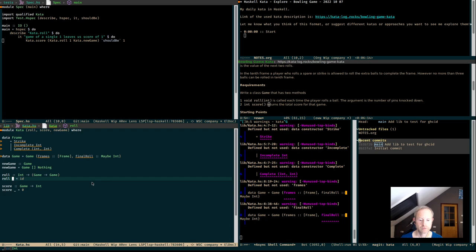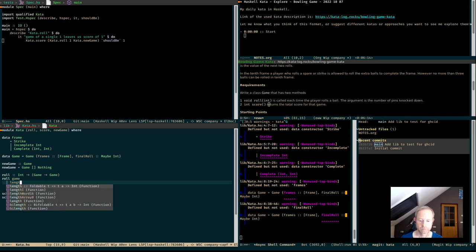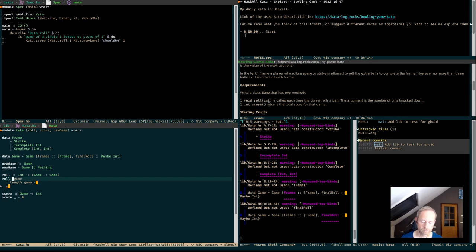Okay, so let's start from there. If the length of the game is, let's just add it to the frames. And maybe it's easier if we add them like a stack. So the first frame in the list is the last frame that was rolled. But there might be none, so.